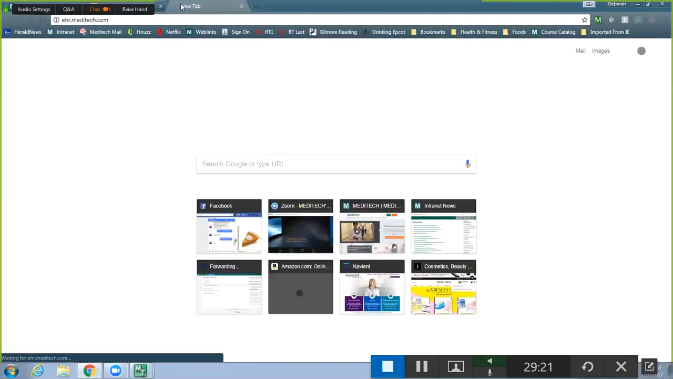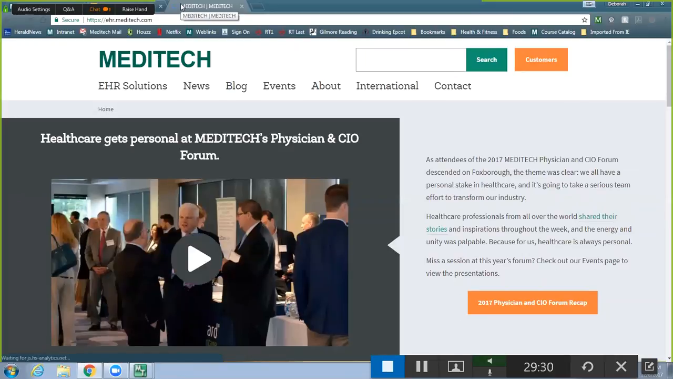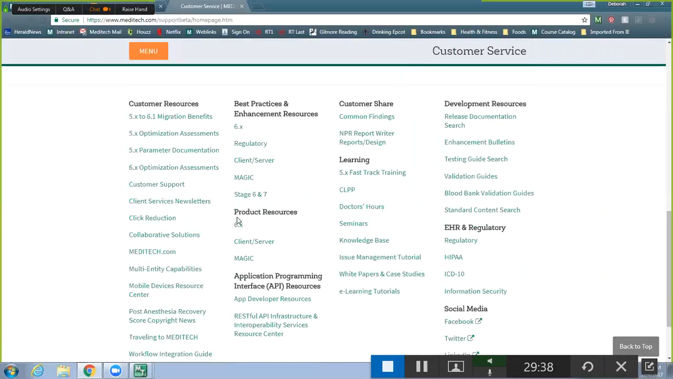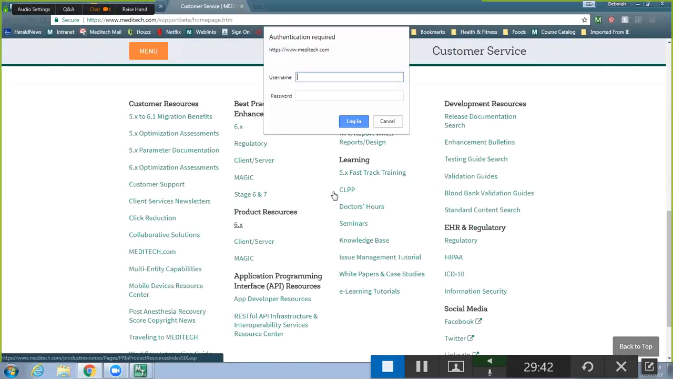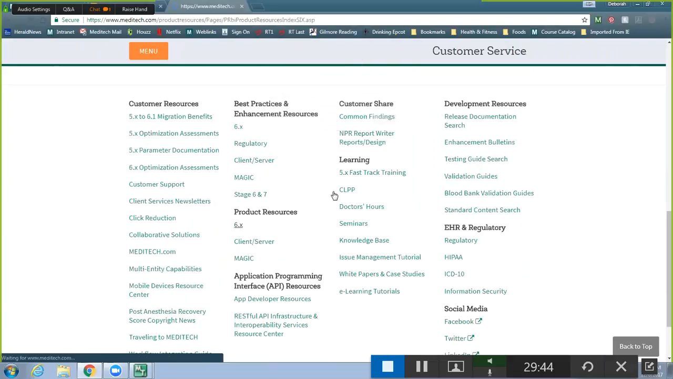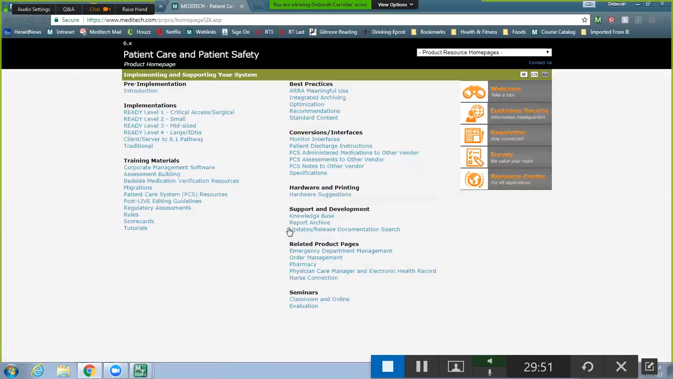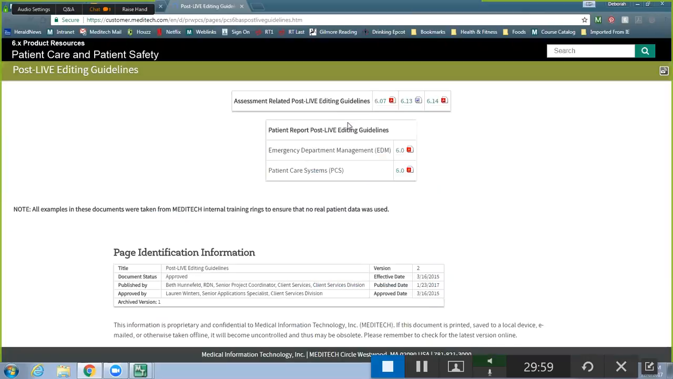So if we go to the Meditech website, I'm going to go to customers, and then I'm going to scroll down to product resources, and I'm going to click on 6.x. And then from patient care management, I'm going to go to patient care system. And then under the training materials section, we have our post-live editing guidelines. So this is going to open up.